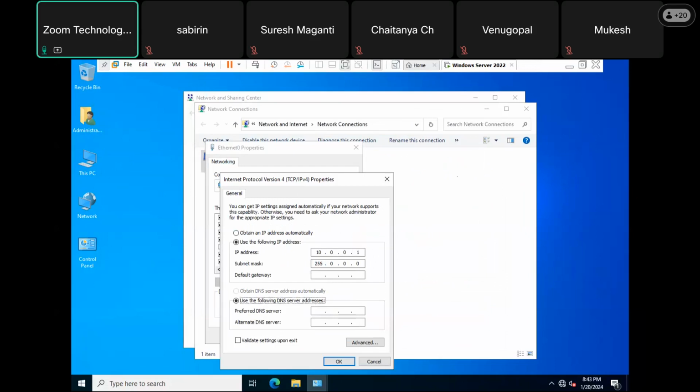Now we are working on a single network. So is there any default gateway required? No. So you leave the default gateway, that is nothing but the router IP.